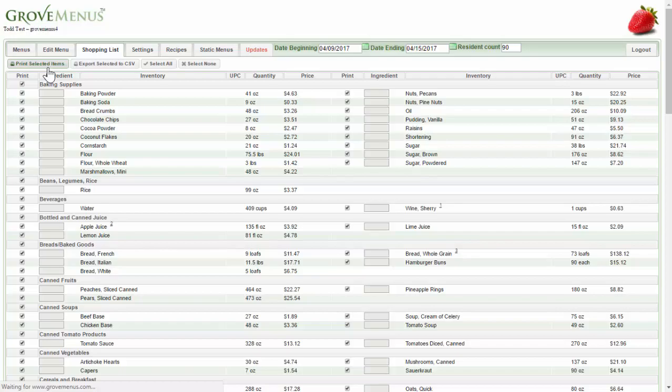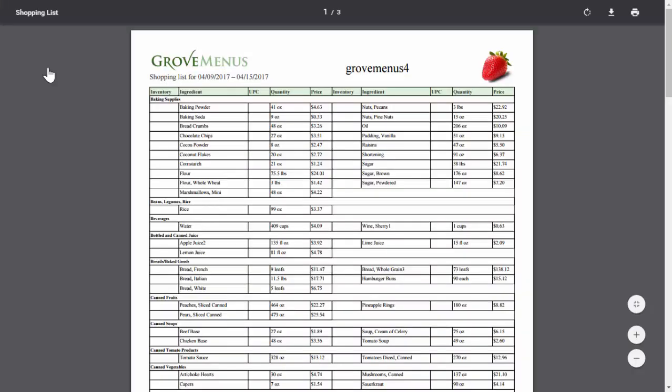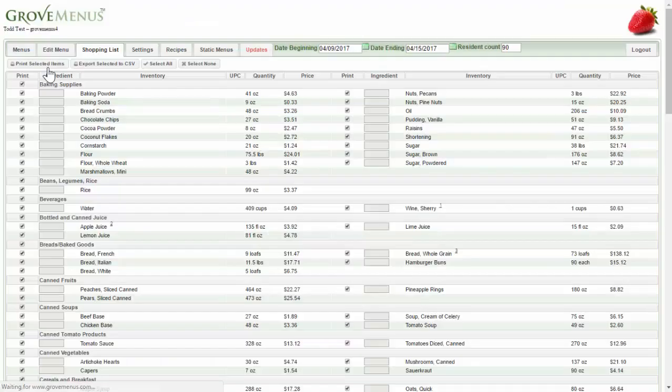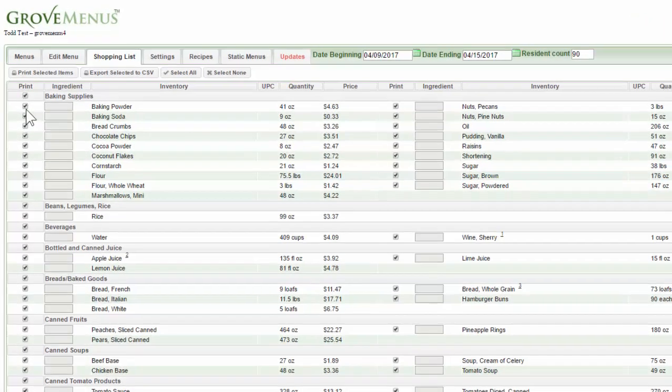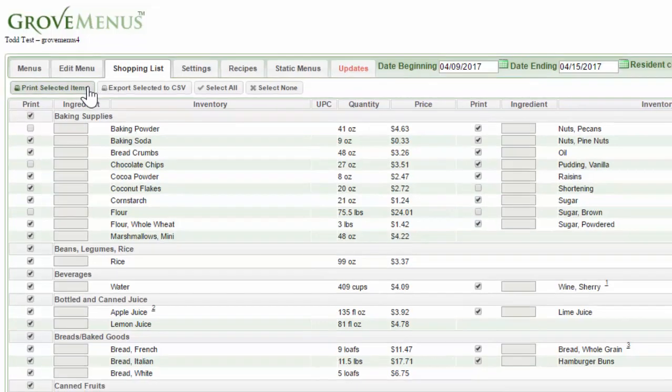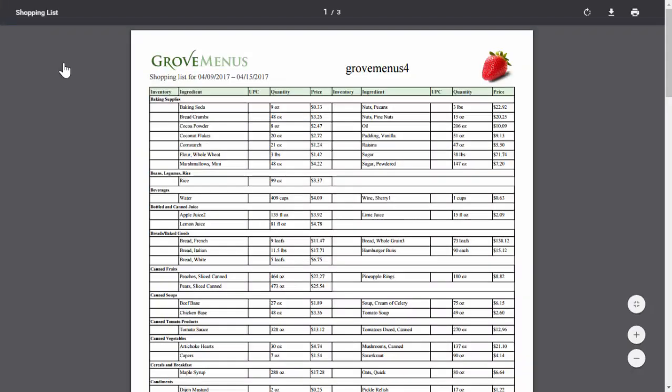It opens up a PDF file and lists our shopping list there. Now, this list tells you exactly what you need, but it's not necessarily what you need to go order. So one way you can do this for your inventory is you can just turn off the items that you don't need. These just all toggle on and off. You can turn them off if you don't need them, and then you can click your selected items, and it's just going to show you the items that you need to order.